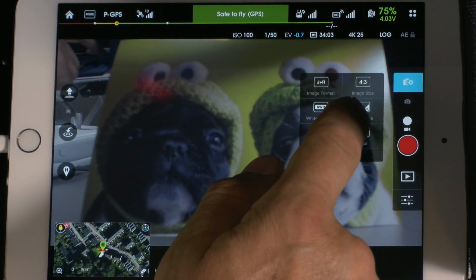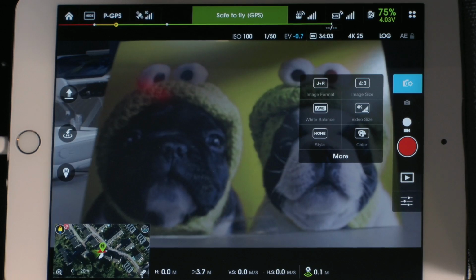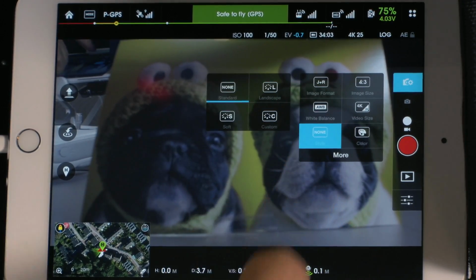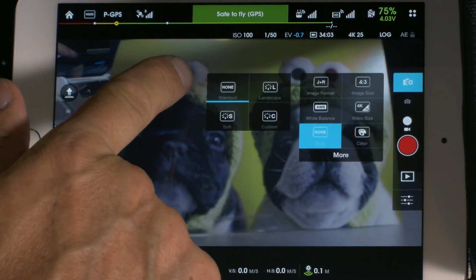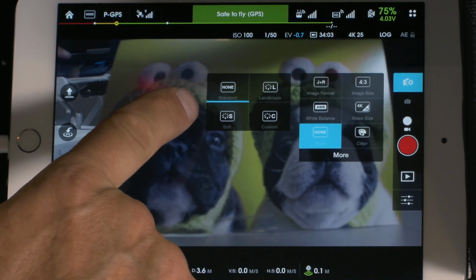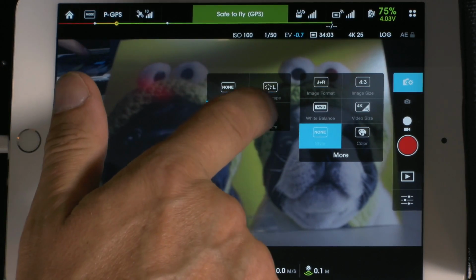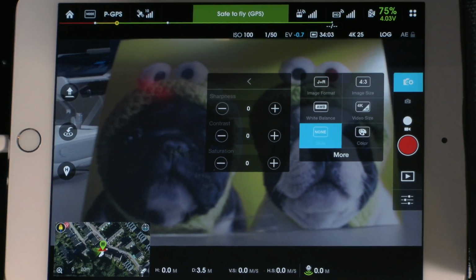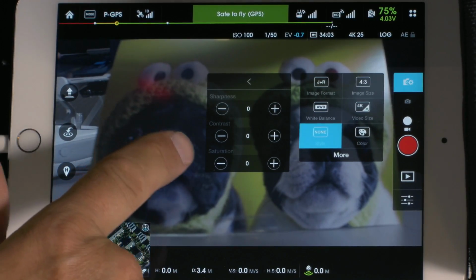So let's go back. Here we have, what I said before, the video size. Then we have the color size. We have none or standard. Then we have soft, landscape and custom, and in the custom you can set up the sharpness, contrast and the saturation.